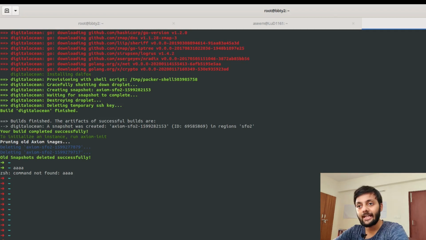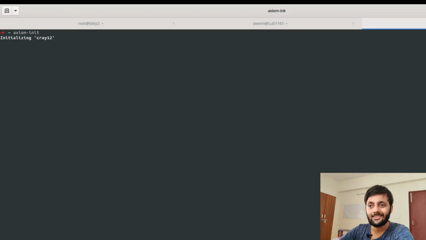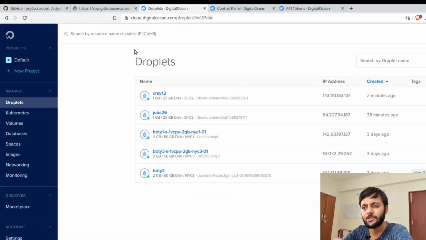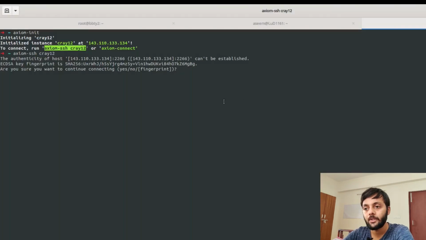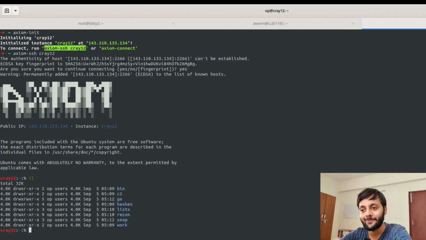Next, we have to do axiom init, and it starts with a random name with some number appended to it. This is the initialization process. So let's wait for this to complete. You can see that it has completed initialization, and to connect you could just run this command. On the DigitalOcean droplet screen, you could also see that Cray 12 has been created 2 minutes ago. Just press yes here, and you have your Recon server set up just like that.